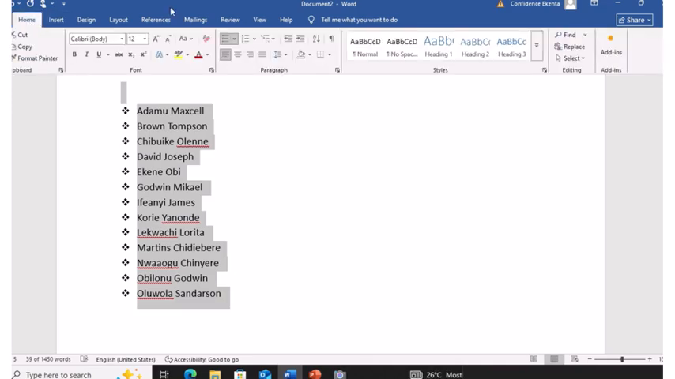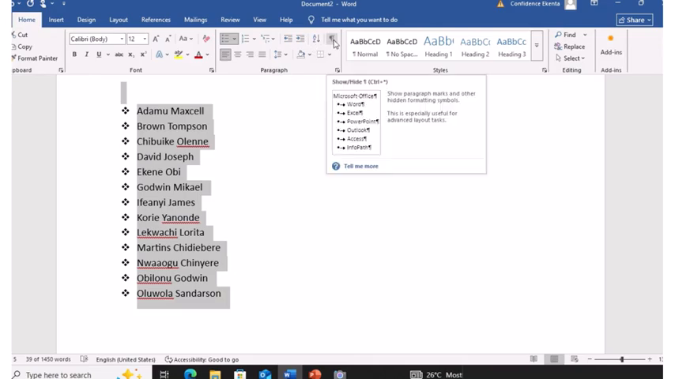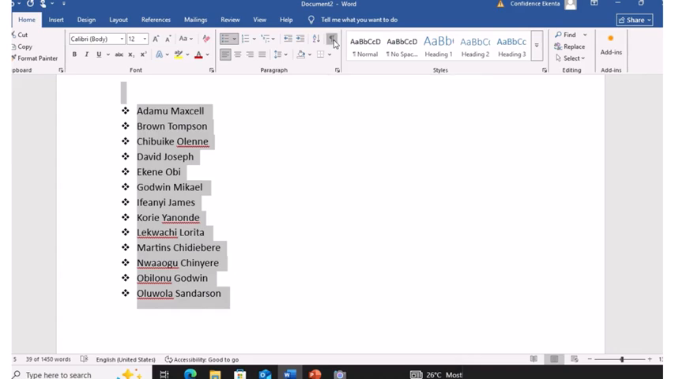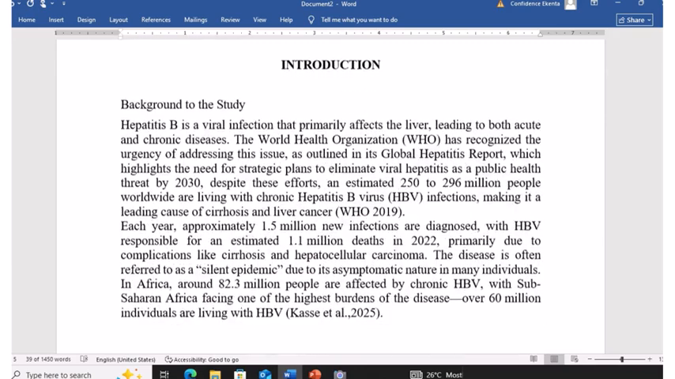So let's go to the next point. This one gives you paragraph marks. So you click it, it gives you paragraph marks. Most people don't use them. So we go to this. Let me show you this.